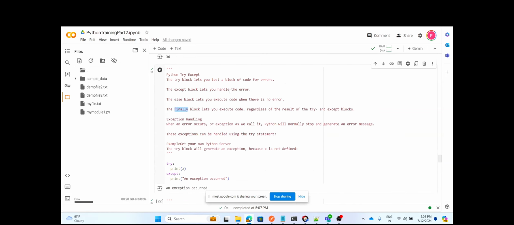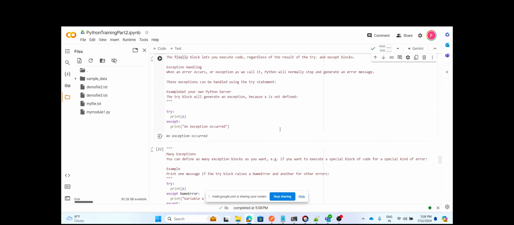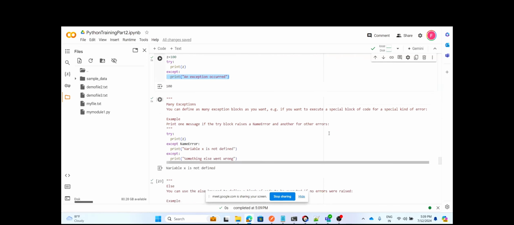Okay, now let's do that practically here. Since we have caught an exception here, because we have not initialized z, that's why it has caught this exception. If I define z as 100, then it is not going to print this exception.